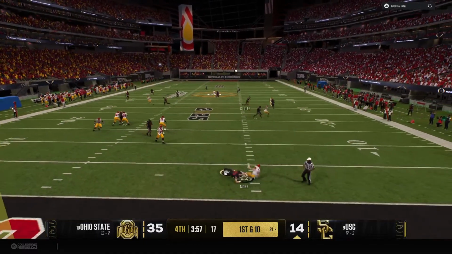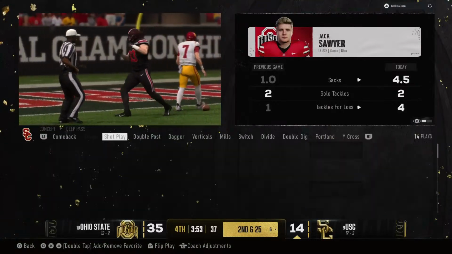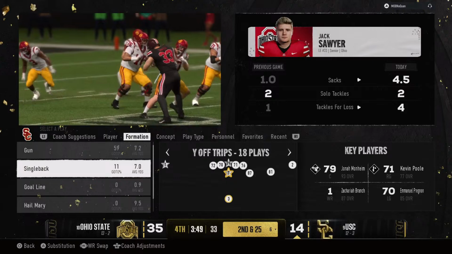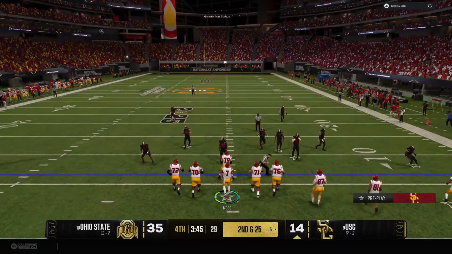Bringing pressure. Doesn't get rid of the ball. Trapped for a huge loss. Goodness, that is usually a drive killer. Well, here we are in the national championship, and you always talk about offense. And it is. It's become an offensive game.